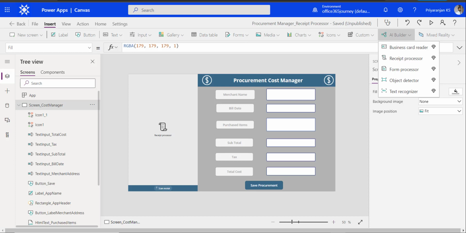AI Builder is a Power Platform capability that provides us with AI models to leverage artificial intelligence to optimize our business as well as to automate the processes. We can either use an already existing pre-built model that suits our needs, or we can even create our own custom AI models to suit some of the specific business needs.